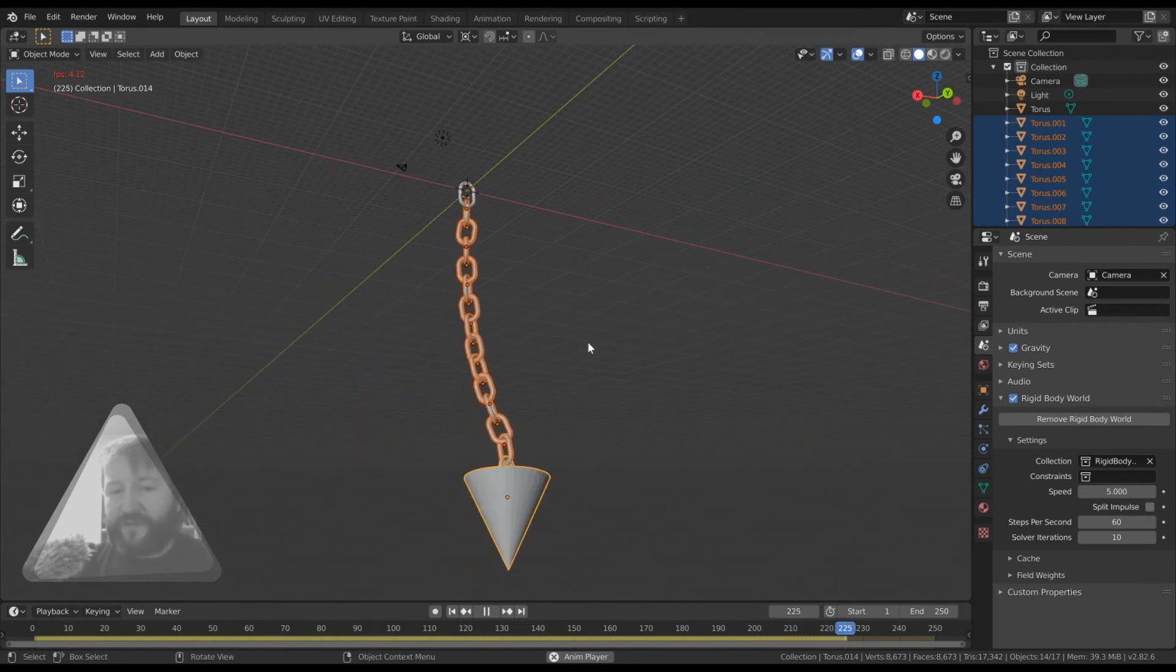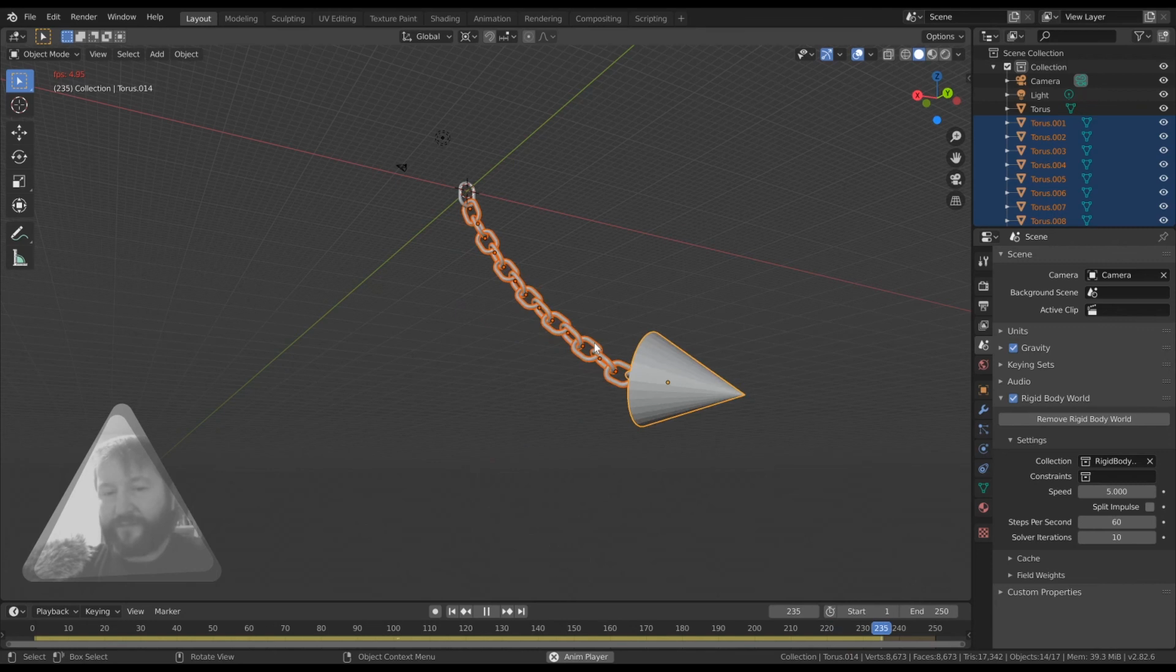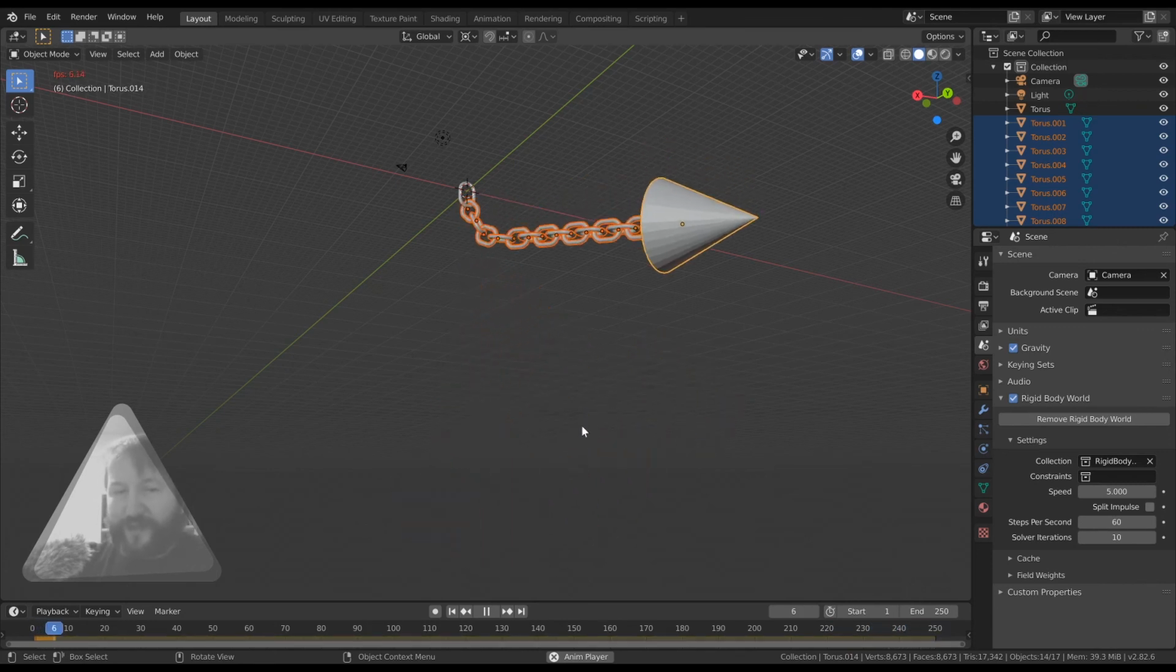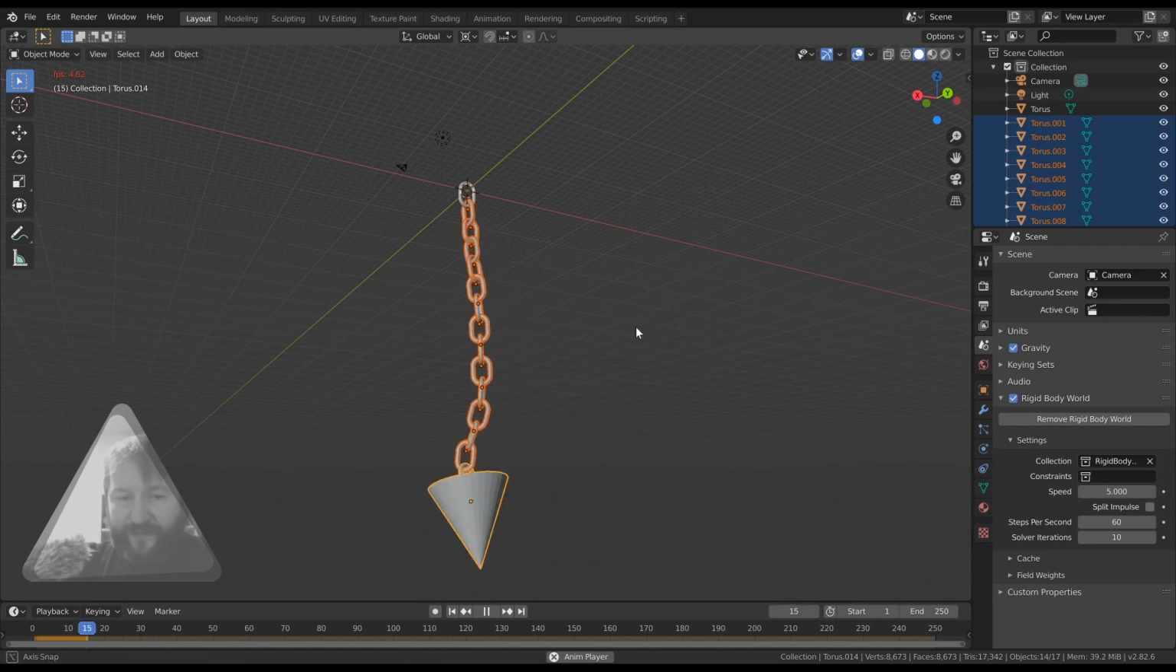In the next part, I will explain how to add more stuff which will make the whole scene more exciting.